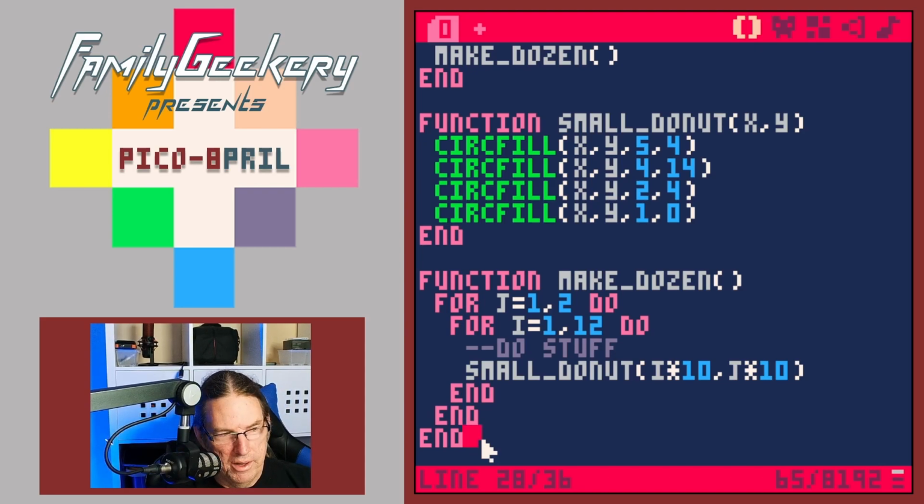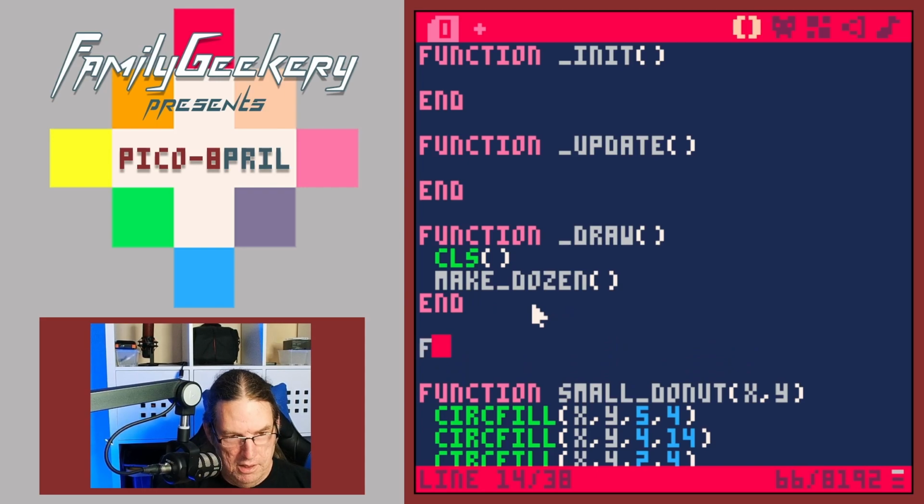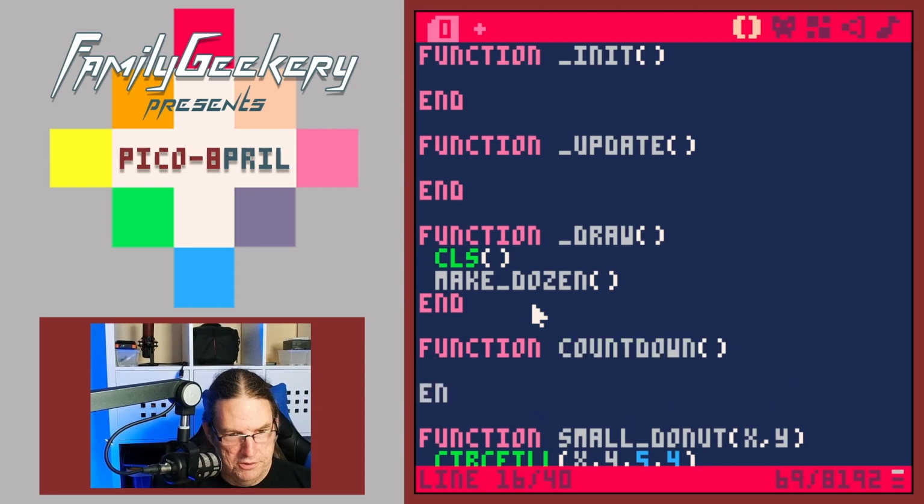I think it's called a stride in this one. So let's look at how we can use that. I'm going to come up here right underneath the draw function and make another function that I'm going to call countdown.